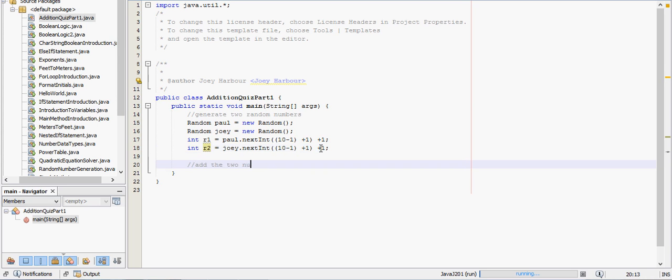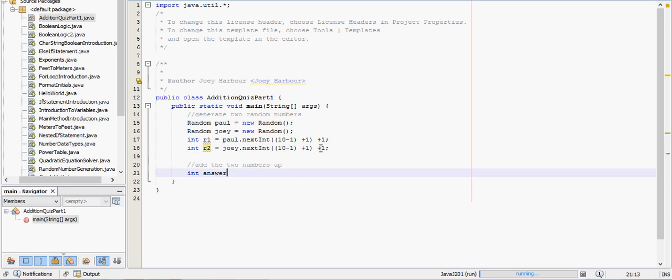Add the two numbers up. So int answer equals R1 plus R2. R2, not 42. 42's answered everything. Alright. So now we need to let the user input something.